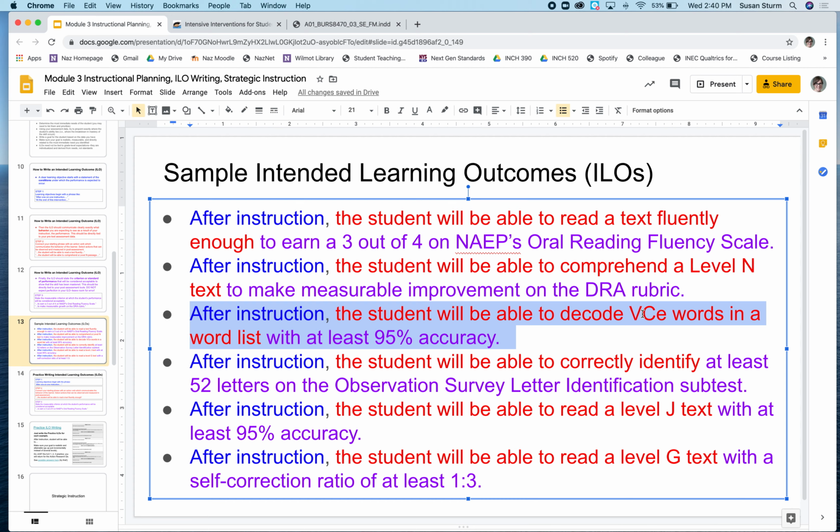So one way that you could do this is to count up all of the VCE words on that list, and if there are 4, you might say if they missed all 4 of them, maybe on the post-assessment you're looking for 50% of them. So that would be 2 out of 4. So you can play with the amounts and the calibrations for how you want their measurable improvement to be shown.